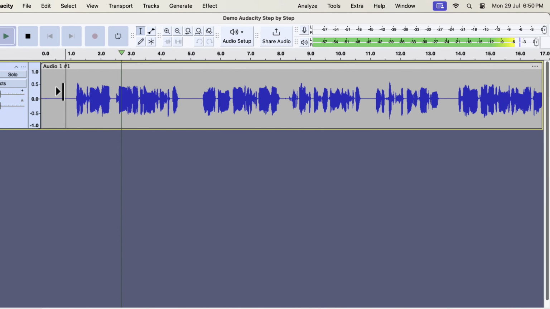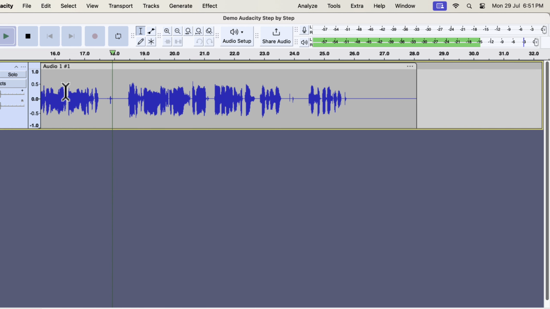Audacity is a free audio recording and editing software, and I recommend using Audacity as the first software. I recommend using Audacity as the first software. If you are new to audio editing and recording, I recommend using Audacity. Though Audacity may not be as stable as other paid audio editing software, it is a good software to start with.